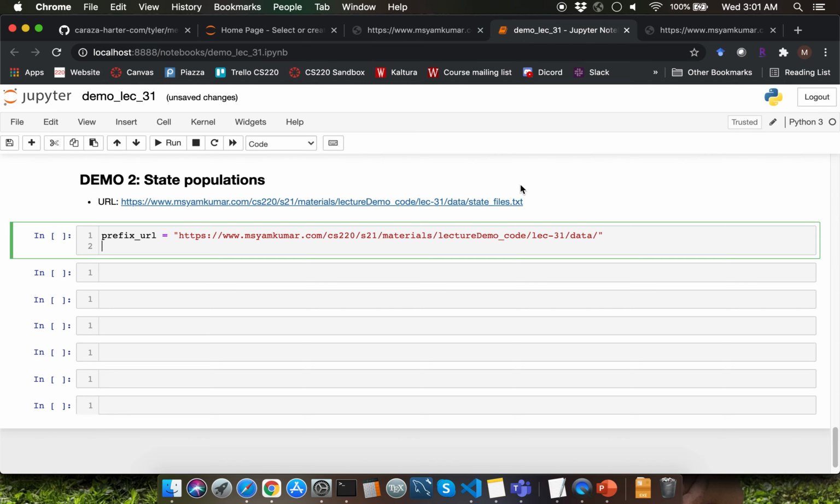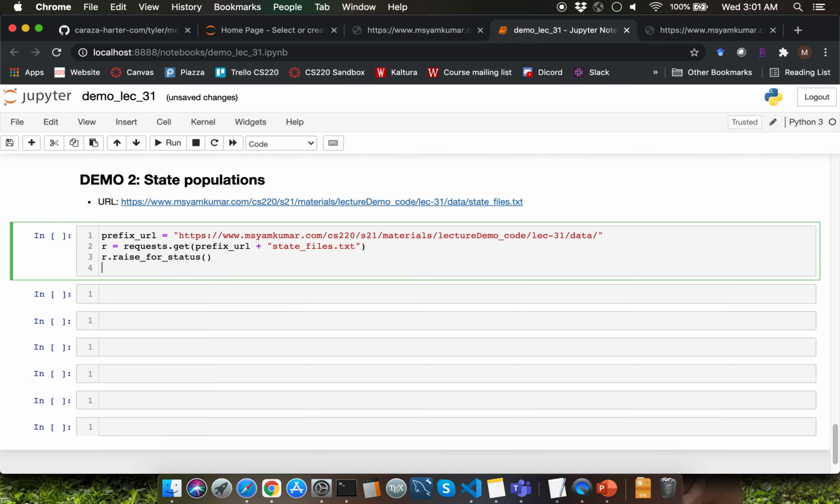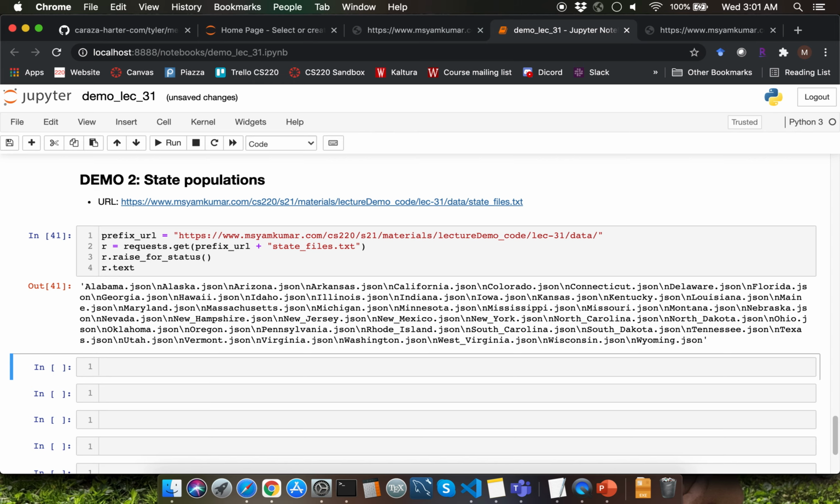Let me first download state_files.txt contents. I'm going to do that by typing requests.get(). Within the parenthesis, I'm going to type prefix_URL plus the string state_files.txt. Let me capture the return value into a variable called r. I'm going to invoke the raise_for_status function by typing r.raise_for_status(). Then let me display r.text.